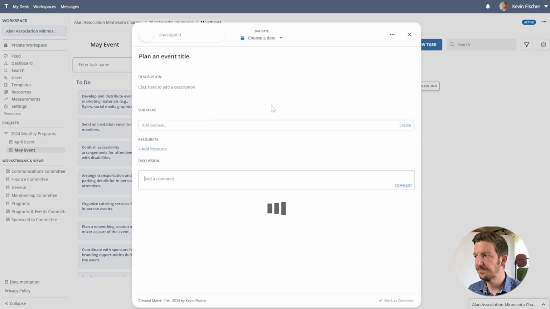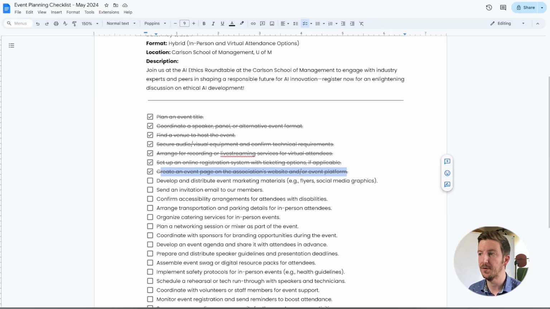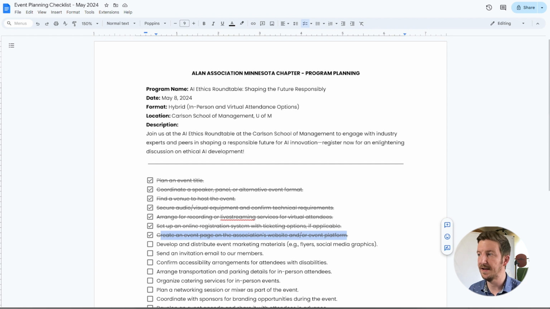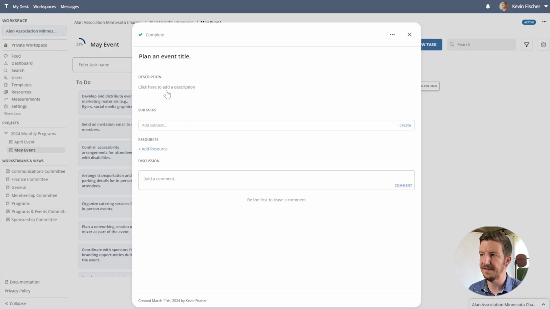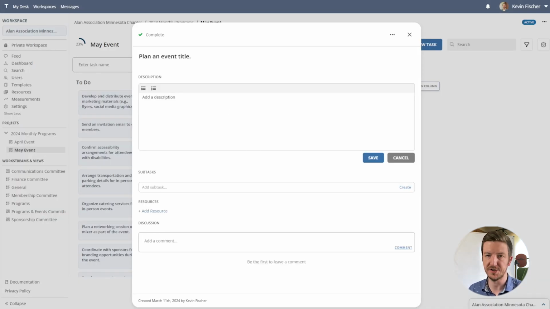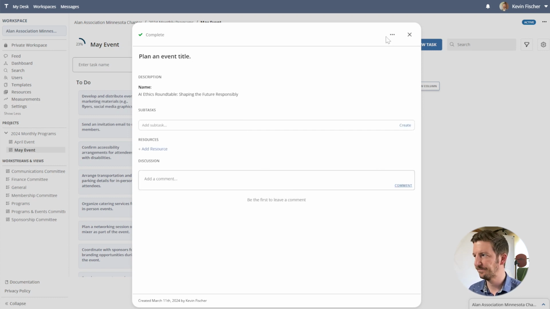Okay, and I'm going to open the event title one because that work has been completed. So however we came to that conclusion for the program, we would take that and add it either as a comment or as a description. I'm going to say the name here is AI Ethics Roundtable, Shaping the Future Responsibly, and I'll save that.